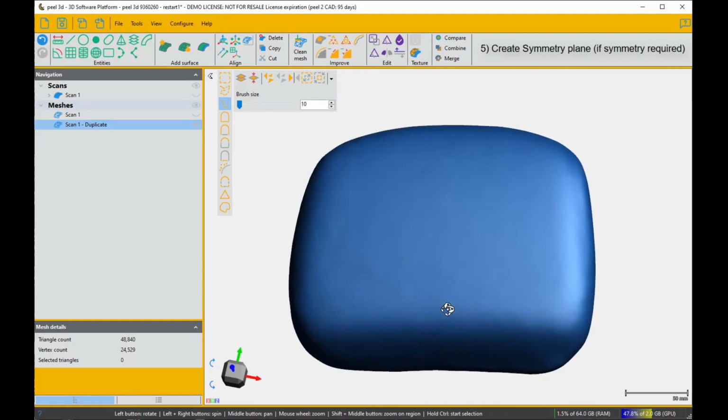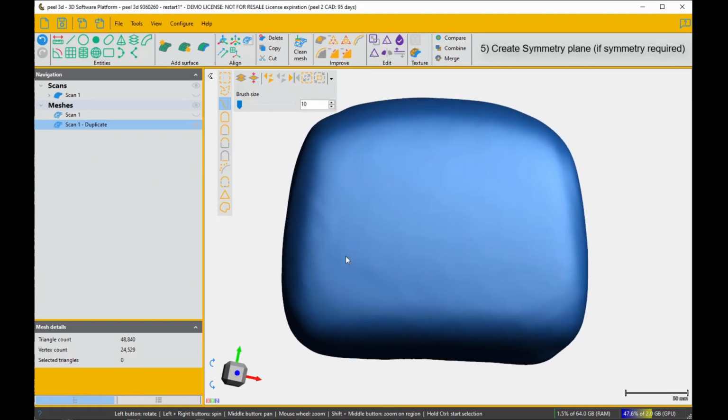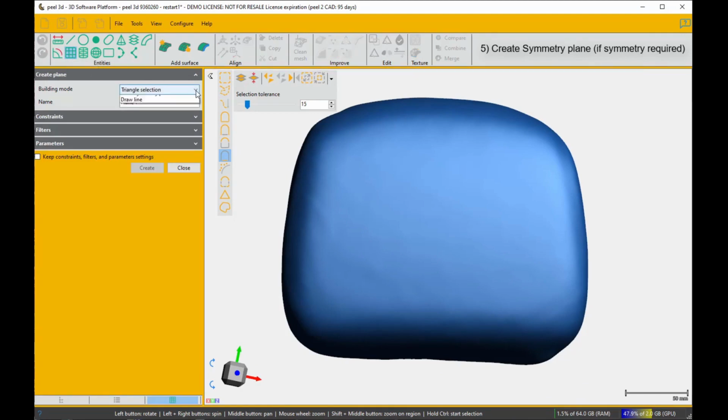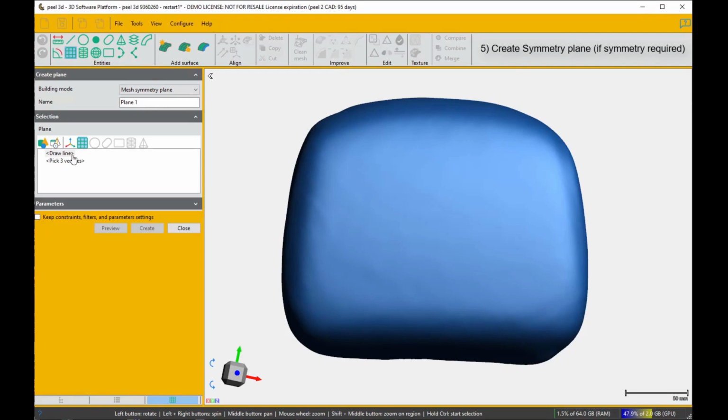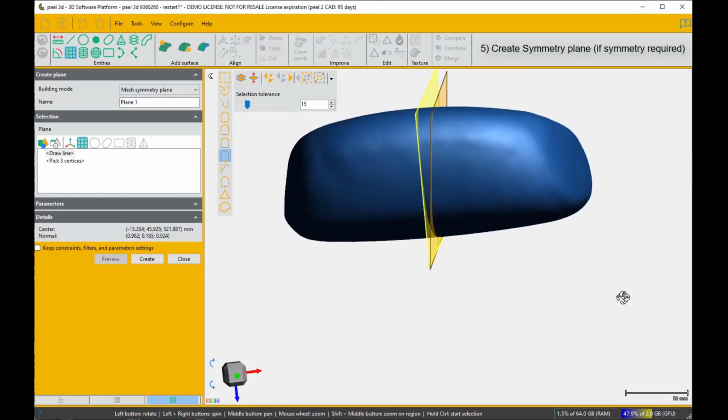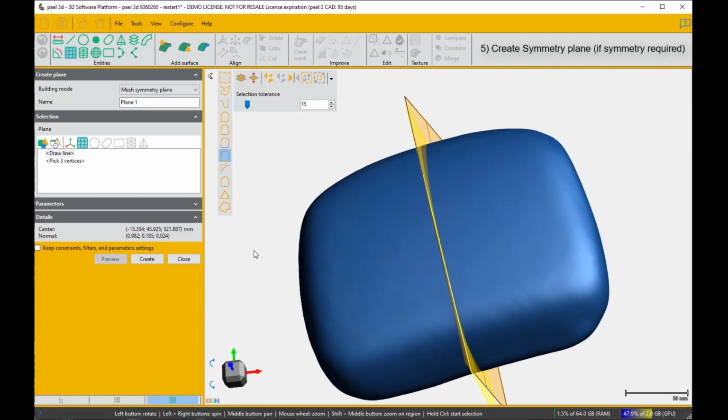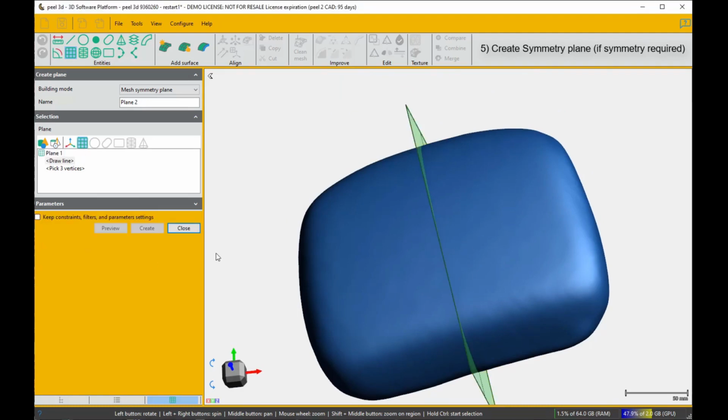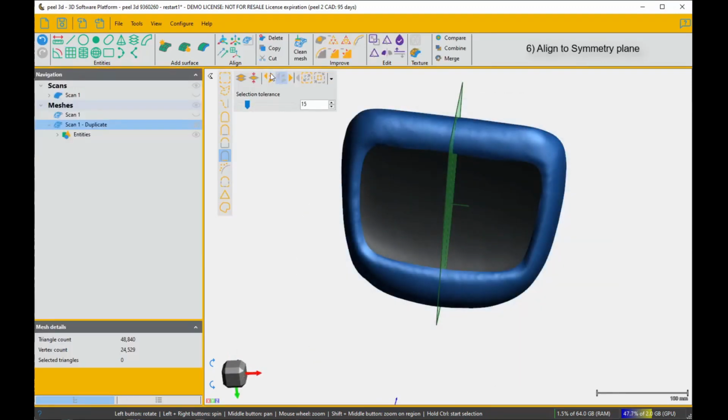And now I'm going to create a symmetry plane. And there's a great tool for that in the Peel software. You just draw a line down what you think is the symmetry, and it tells you what the real symmetry is. So I've just asked it to create a symmetry plane. I draw my rough line down the middle, and when I press apply, it shows me the real symmetry plane. And I'd say, okay, that's okay for me. So I've now created my symmetry plane.